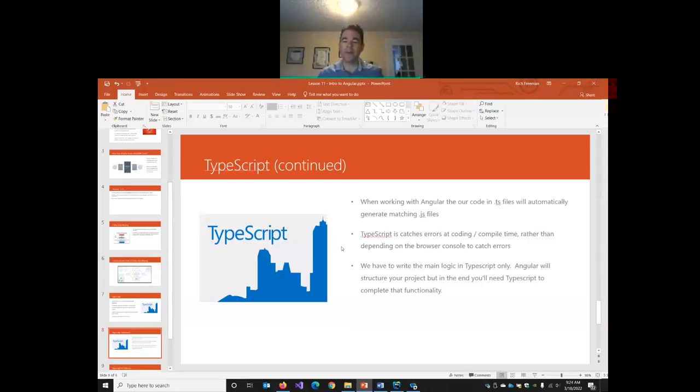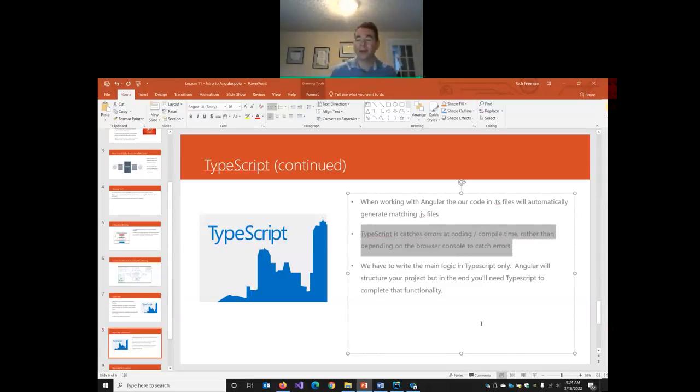And one of the other benefits is TypeScript will catch errors at coding and compile time. So we're going to have far fewer errors happening in the browser at runtime because TypeScript is going to check a lot of our logic syntax as we're coding. And it will prevent our applications from compiling if we have syntax errors, for example. So we will write our main logic in TypeScript.